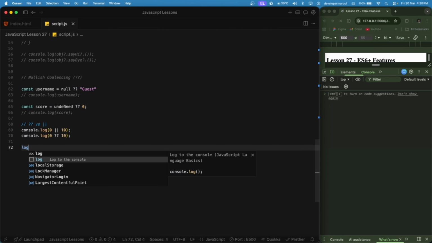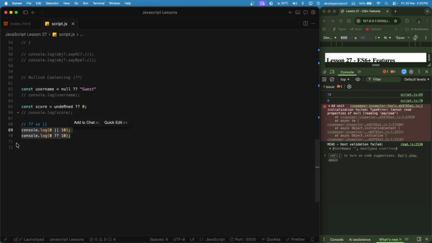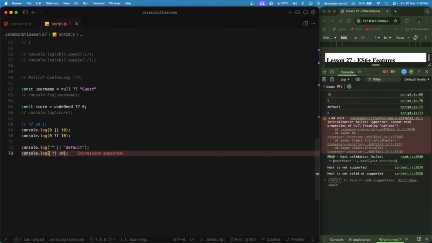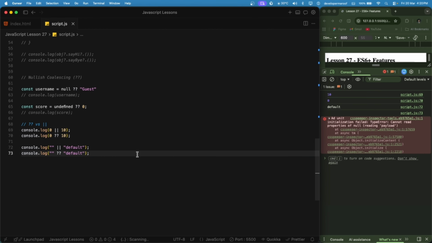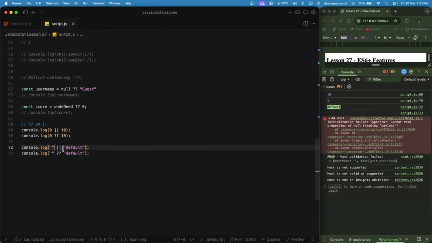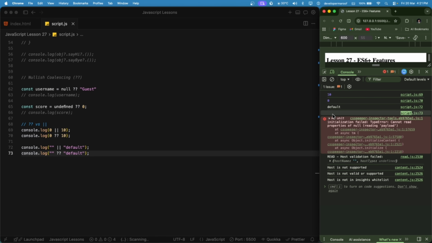So let's just copy these and let's make it an empty string, and let's make it, let's say, default, and come here, let's make it empty string and let's make it default. Now you see we are getting default in here because the left side of this OR operator is empty. I told you that if it's 0 or empty or a falsy value, it will get us our default value. So we are getting default here, and we are getting empty string here.